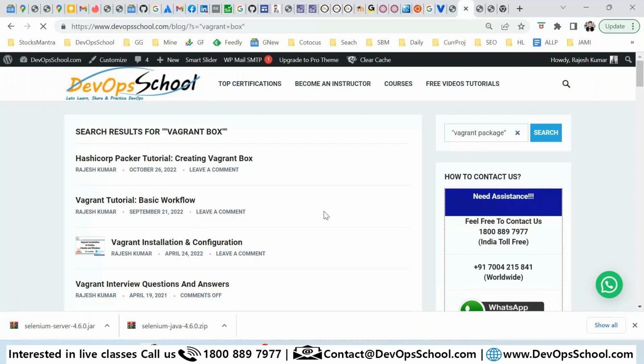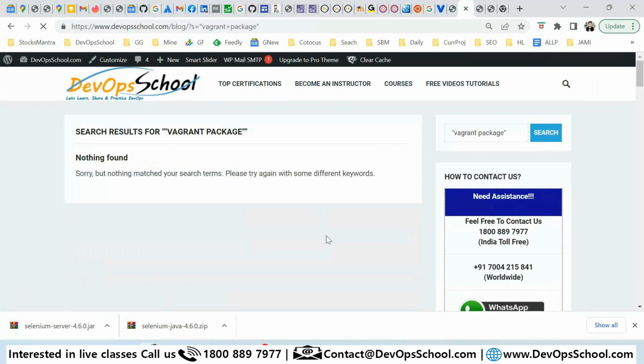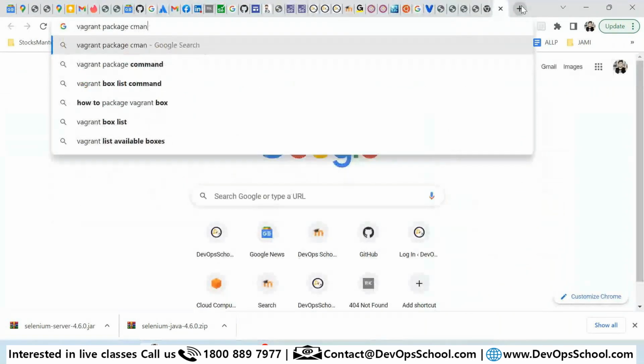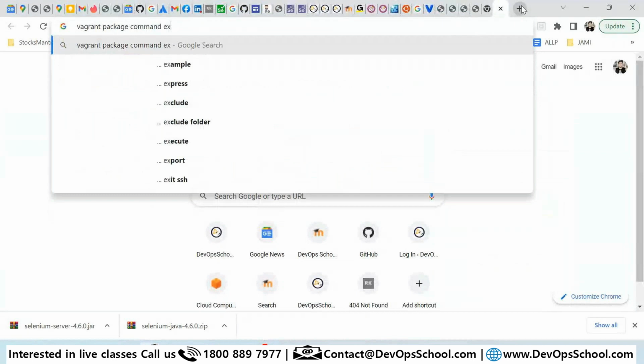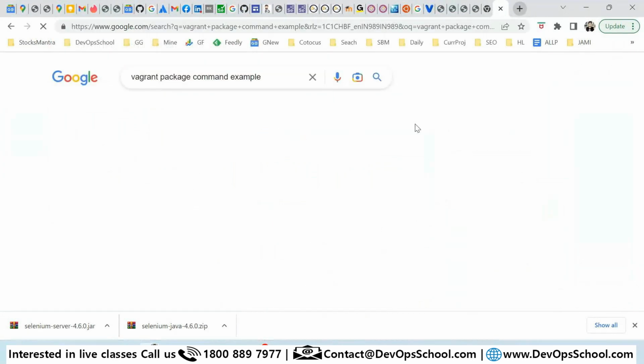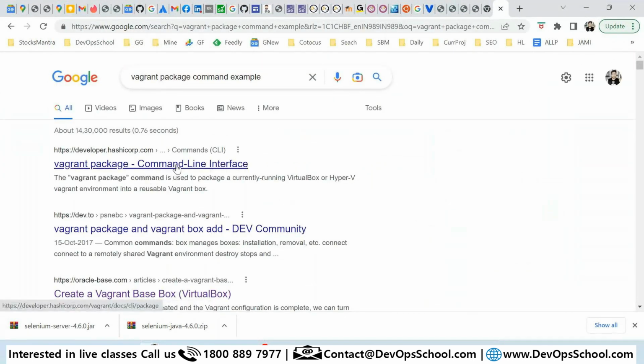So I will find a command example in Google. This is a very simple command, but the combination I don't remember.